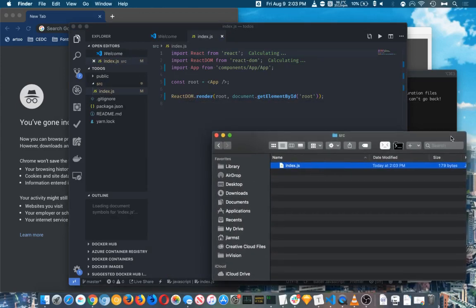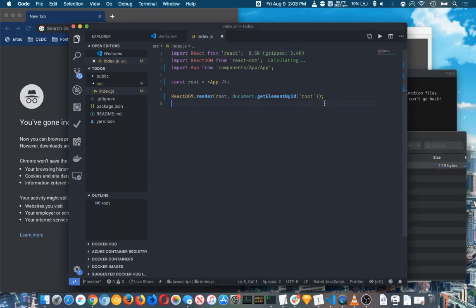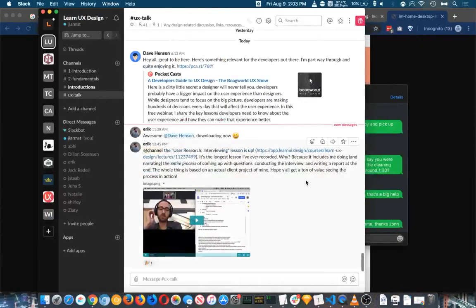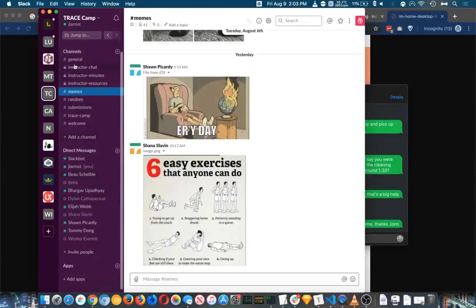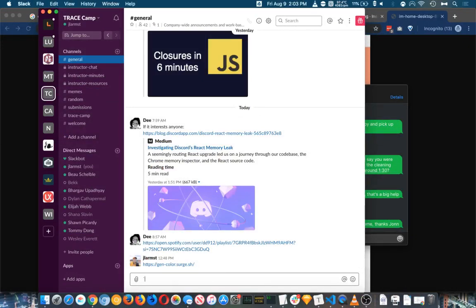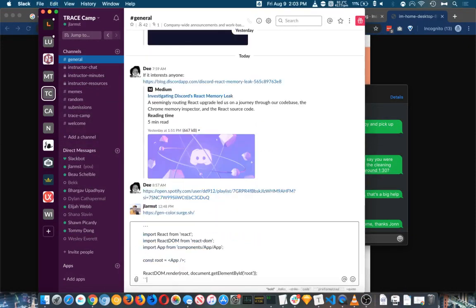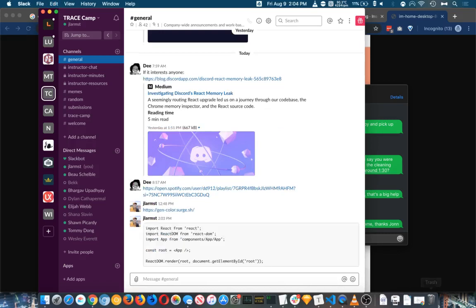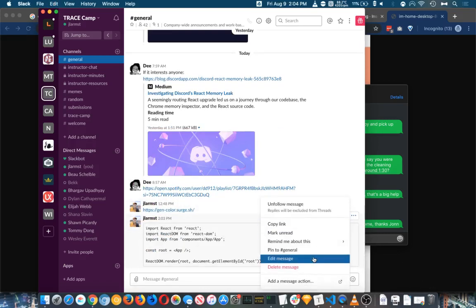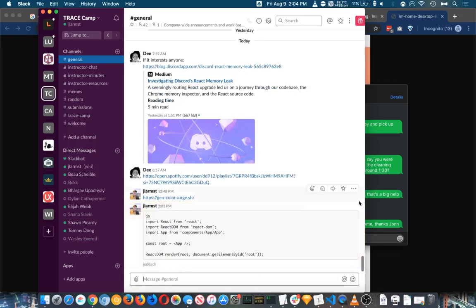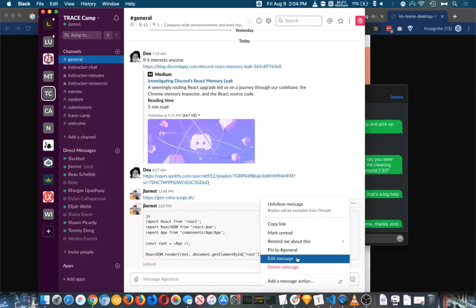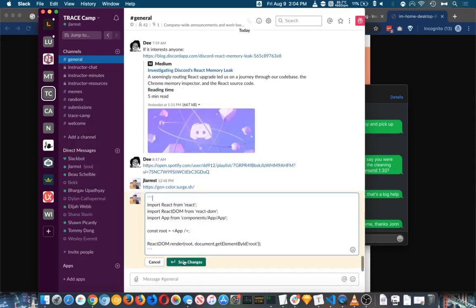And I will copy and paste this into Slack for you all, so you have it to copy and paste. That is your index.js code right here. Can I do this? Will it work? Nope. So no syntax highlighting for you.